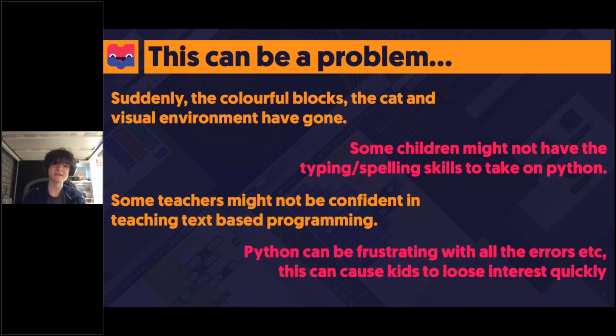And I've mentioned it a few times that Python can be frustrating with all the errors. If you make a very simple mistake, it can throw an error that you don't necessarily understand because you haven't learned the Python syntax, and that can cause kids to lose interest very quickly, and they just don't want to learn Python, and that can be quite difficult for teachers to manage.